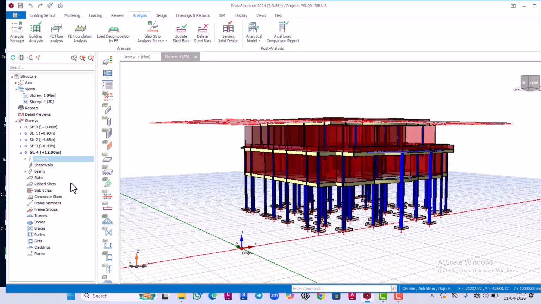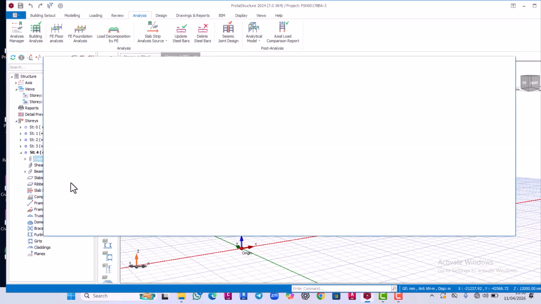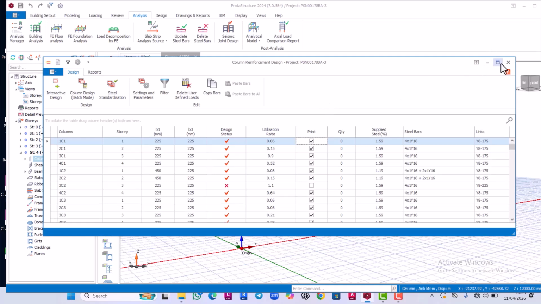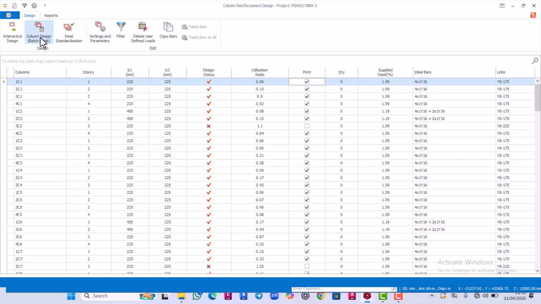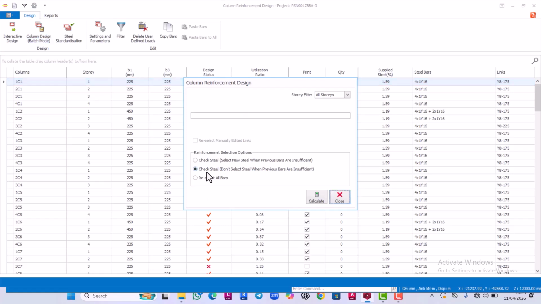So we're going to compare the results. Let's see what we have. So we check the previous steel we have, to see if actually it's going to work, if there will be additional steel or there is a need to increase some column sections. So let's just have the result and see what we have.